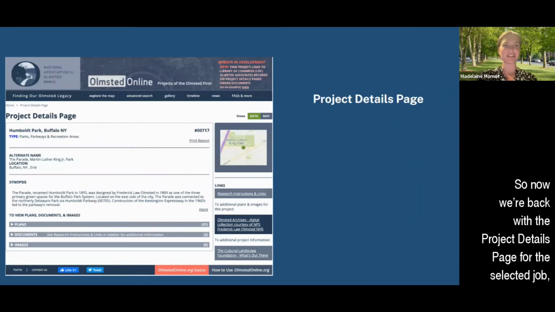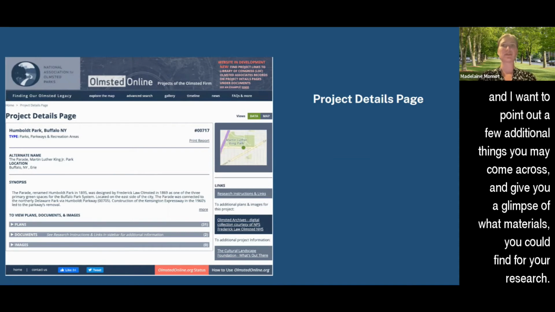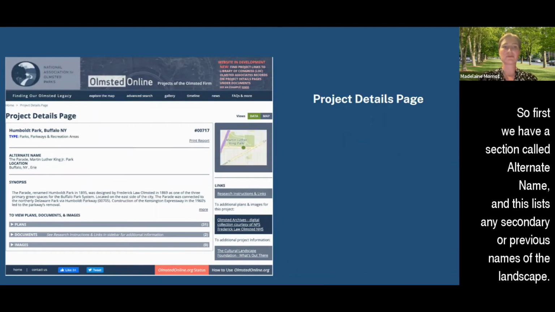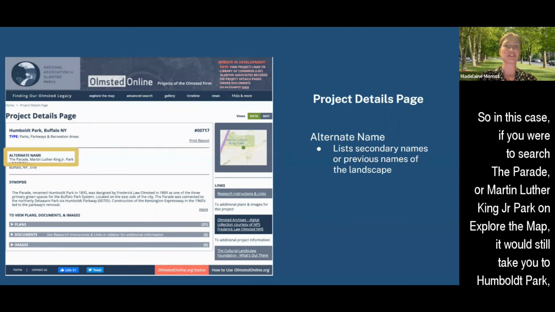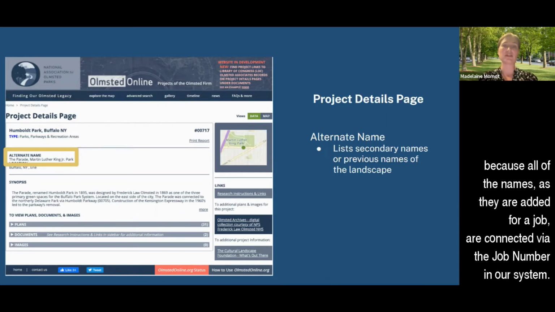So now we're back at the project details page for the selected job. And I want to point out a few additional things you may come across and give you a glimpse of what materials you could find for your research. So first we have a section called alternate name, and this lists any secondary or previous names of the landscape. So in this case, if you were to search the Parade or Martin Luther King Jr. Park on Explore the Map, it would still take you to Humboldt Park because all of the names as they are added for a job are connected via the job number in our system.